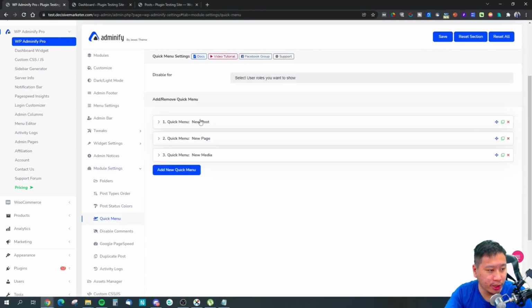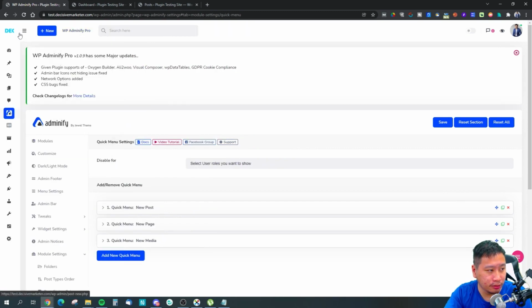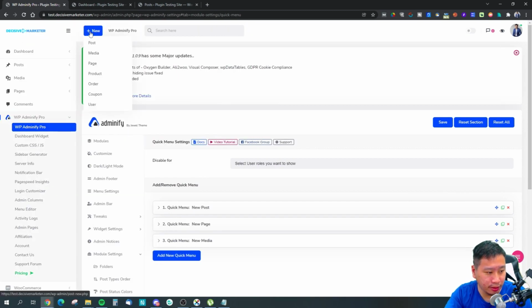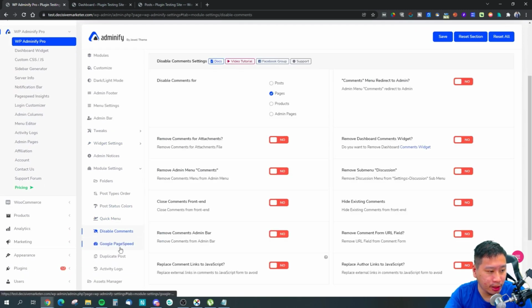You got your quick menu as well. So this is the quick menu right here. I think this is the quick menu if I'm not wrong. So you can easily create a post, a media or page right here, right? And then you've got disable comments.